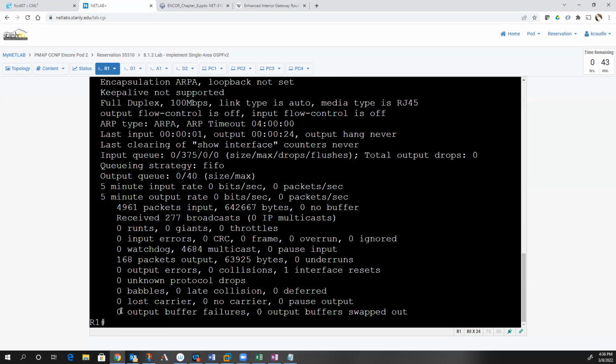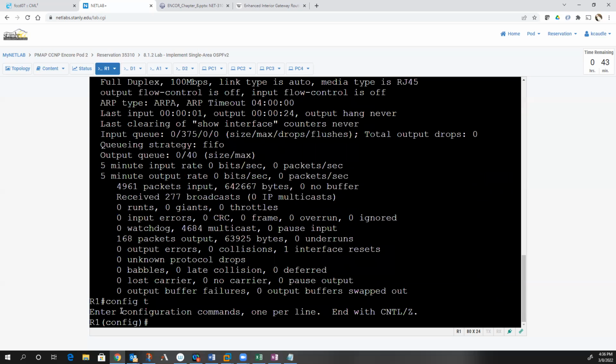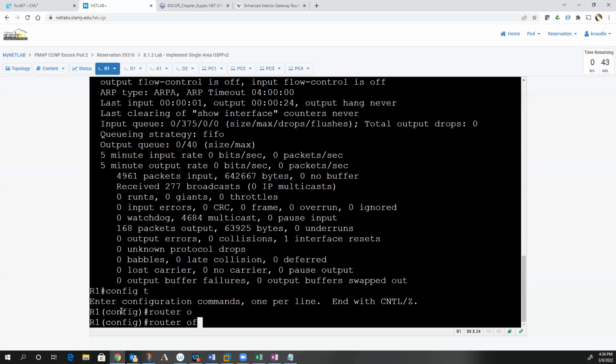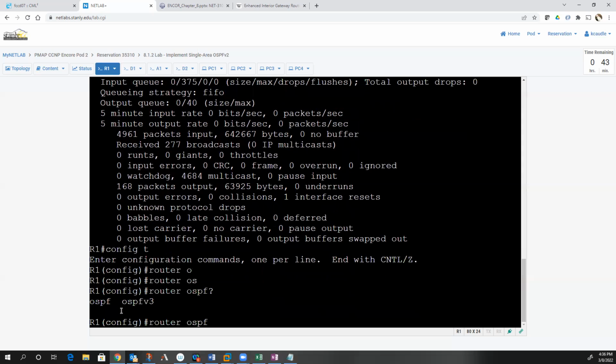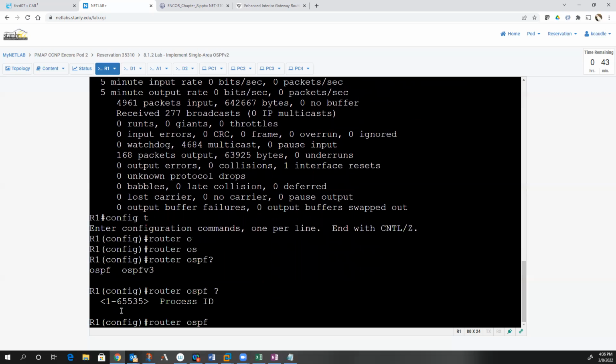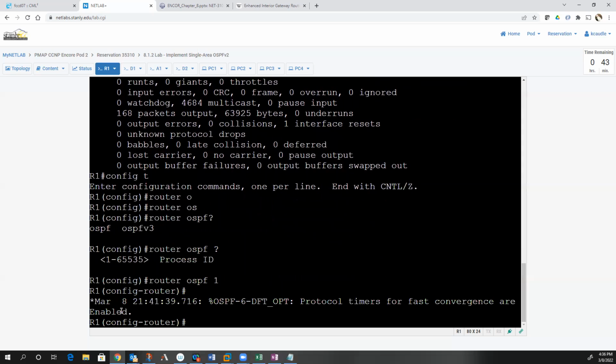I'm now going to do config T, router OSPF. Now, you'll notice the next item is a process ID. Process IDs do not have to match on two routers that are going to form an OSPF neighbor relationship, but I'm going to make them all match here. Router OSPF 1.